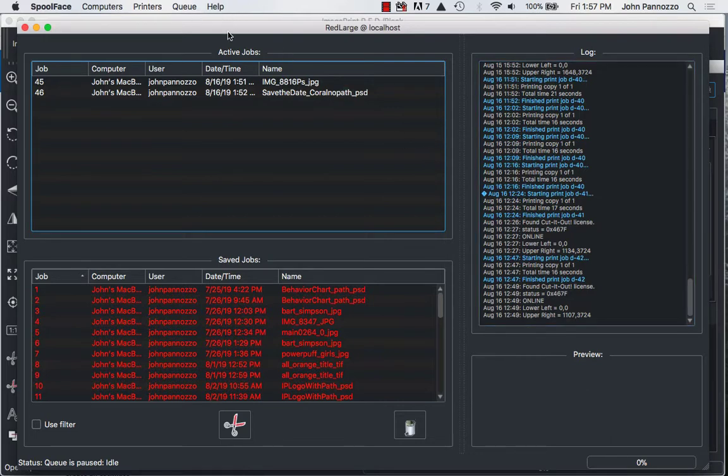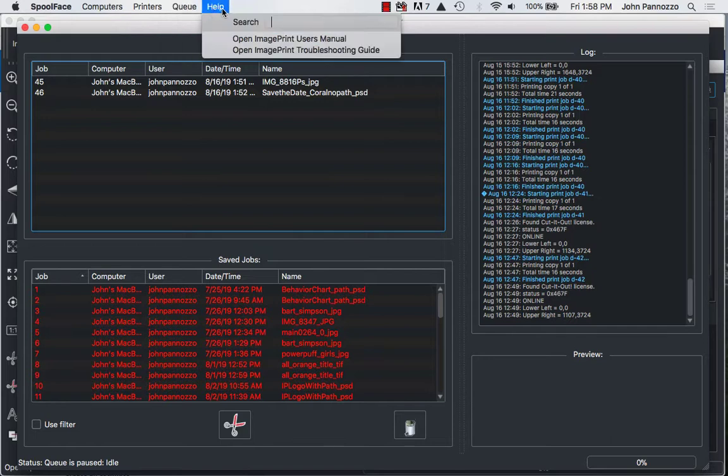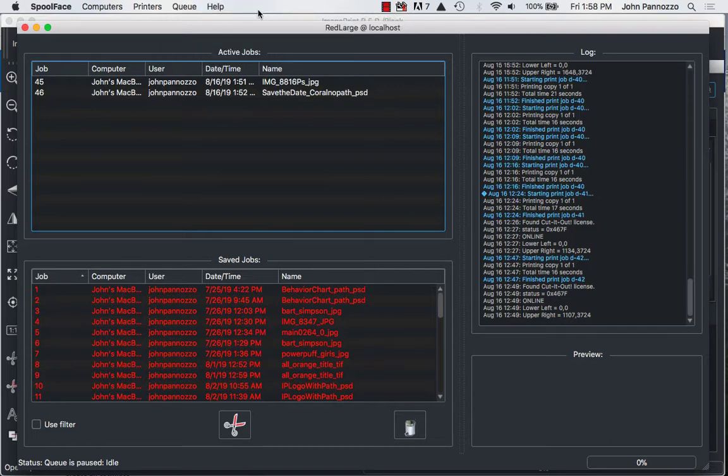Right now I have my queue paused, and you can make active or pause your queue by selecting the behavior under the queue dropdown. I'm going to keep the queue paused for right now as we go through each of the features. Over to my left we have printers. Printers is going to show me a list of all printers installed in ImagePrint. Right now I have 2 ImagePrint Black printers as well as ImagePrint Red, and I can select to view the queue for any of these devices.